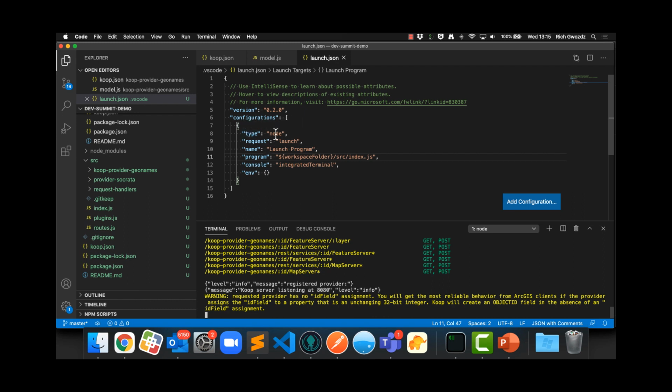Now this is what you want your launch JSON file to look like. Very, very simple. It's type node, request launch. Give it whatever kind of name you want. We can just call it launch Koop. The most important part here is this program property. You want that to be pointing towards the source index file. And I usually put my console as an integrated terminal.